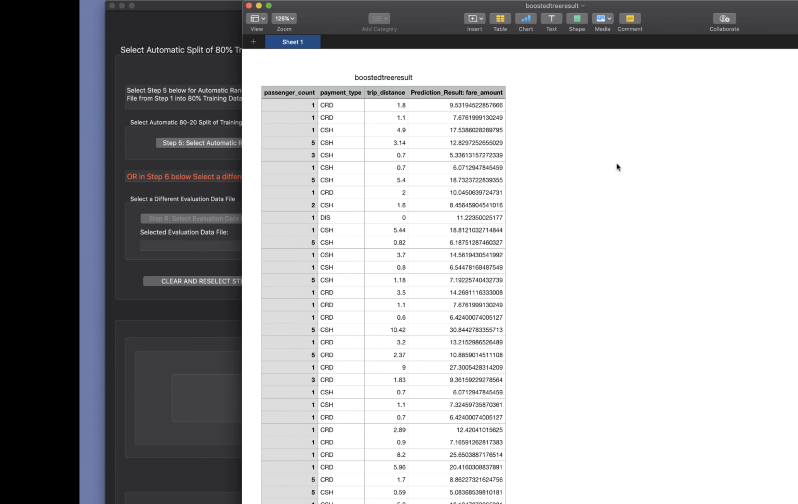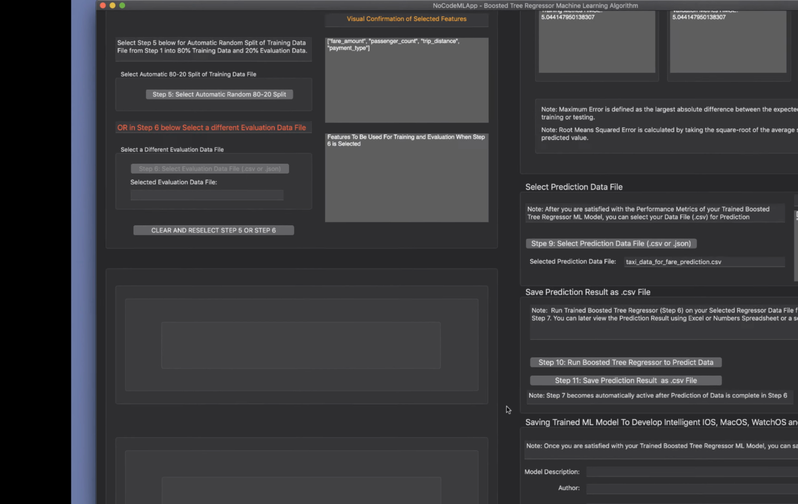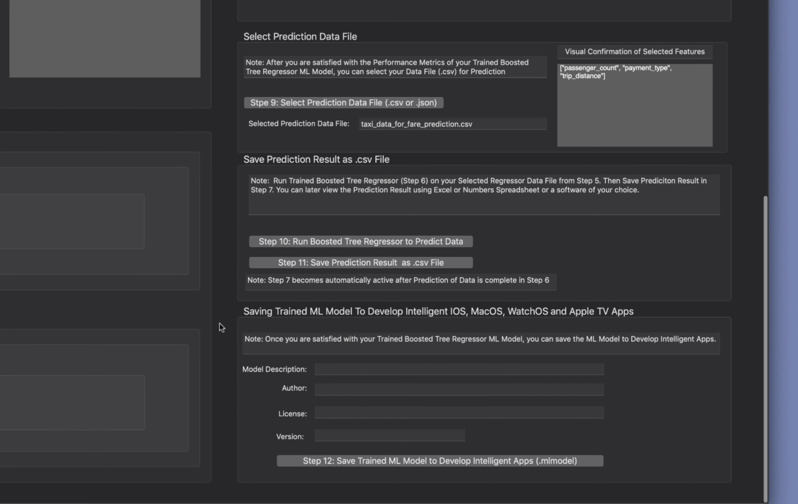So again, you're able to save the result. You can do further analysis, data visualization of the result with other software, including Numbers and Excel spreadsheet that can read a .csv file. Next, since we are happy with the performance of our boosted tree regressor, we would like to be able to save that machine learning model for use in developing intelligent iOS, macOS, watchOS, or Apple TV apps.